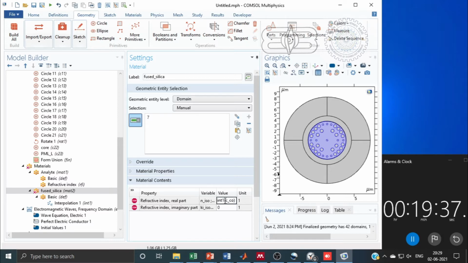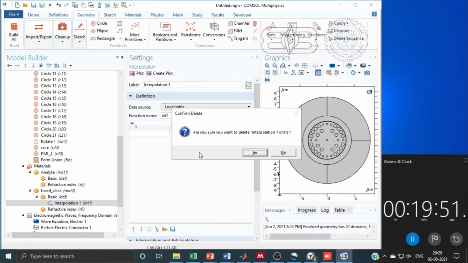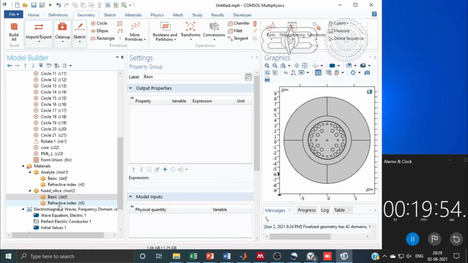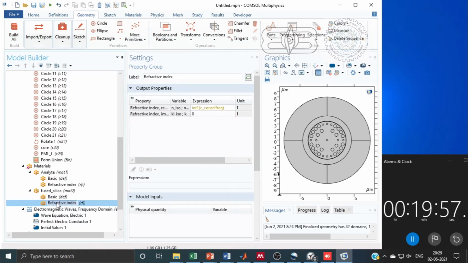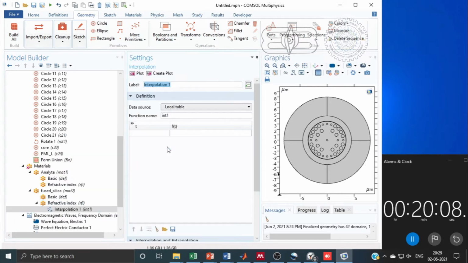So we cannot see the refractive index, so before that we have to add a function that will change according to the frequency. So I have taken here int1 as the speed of light constant c divided by frequency. Now we will delete it, because this is not the right way to add a function in Basic. Inside refractive index, we will right click on refractive index, and we will add a function of interpolation.